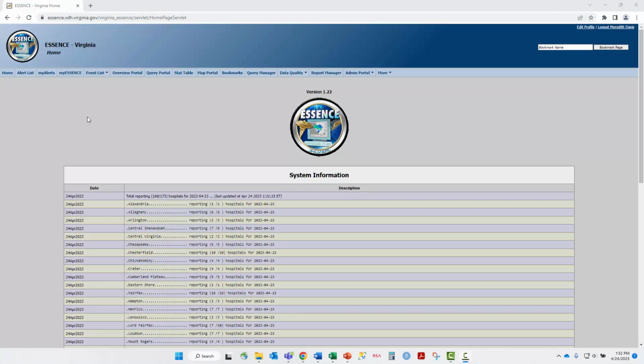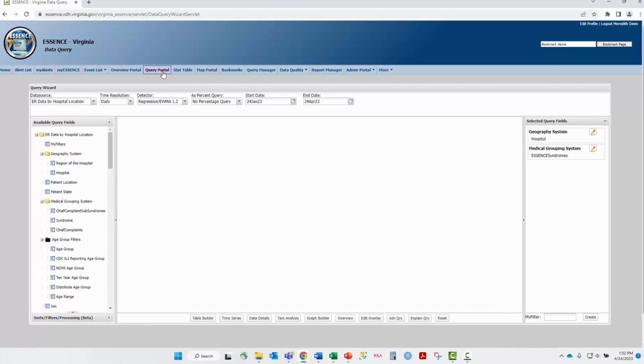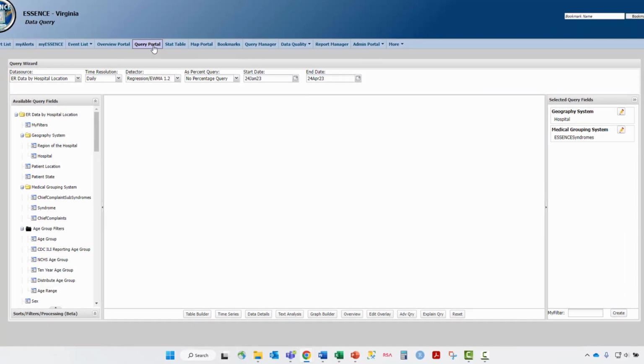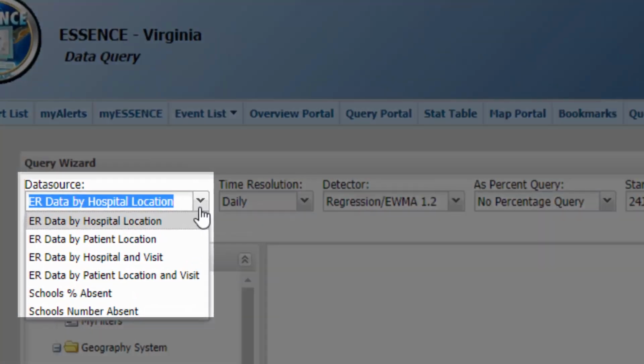To access the query portal, click on the tab in the main navigation menu at the top of the screen. You will then be presented with the Query Wizard, which is a tool used to build and customize searches. The first field in the Query Wizard is the data source. This is a drop-down list with all the available data sources you can query in Essence.